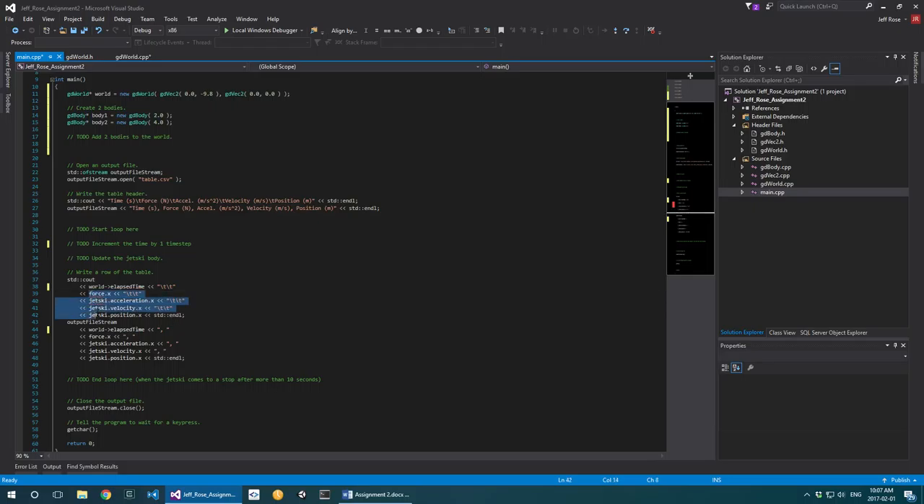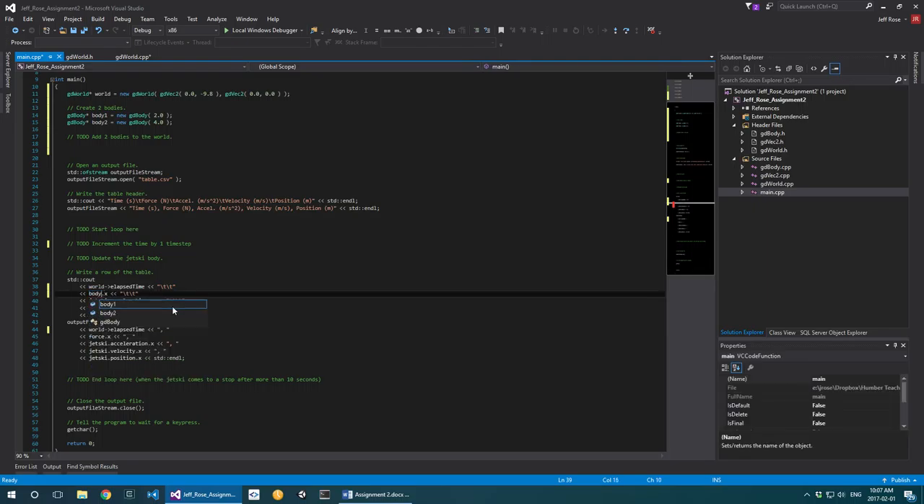And then I'm going to fill in these four lines with the X and Y positions of these bodies. If I just typed body1.x in here, first of all, it doesn't even have an X, and I'm using a dot, so that's a problem. I can use an arrow here. I want the position, but body one is a pointer, so I have to use arrow to get its position, but position is not a pointer, so I have to use dot again to get position.x.